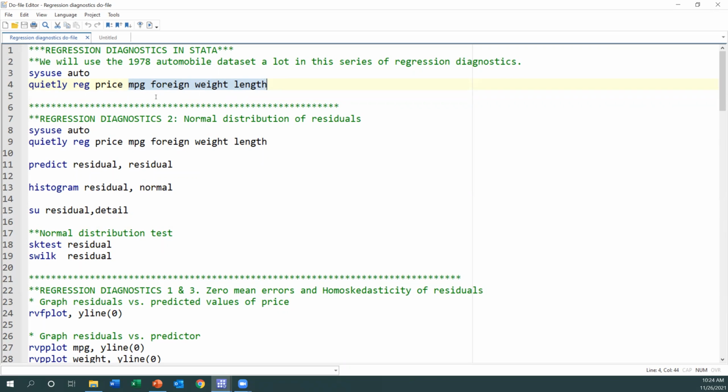This is just to illustrate. When we say quietly, we don't see the output. Stata will just run the command without showing the output. That is what we will be doing throughout this regression diagnostics.